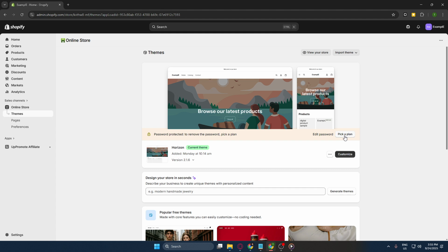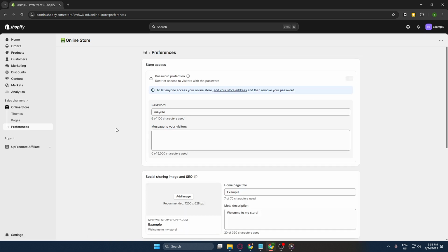With your store now password-free, you ensure a seamless shopping experience for your customers, making it easy for them to access and browse your products without any hindrance. Remember, managing the visibility of your store is crucial as it directly impacts the customer experience, and your store must be updated and accessible. And that's it. You've successfully removed the password protection from your Shopify store and it's officially open for business.